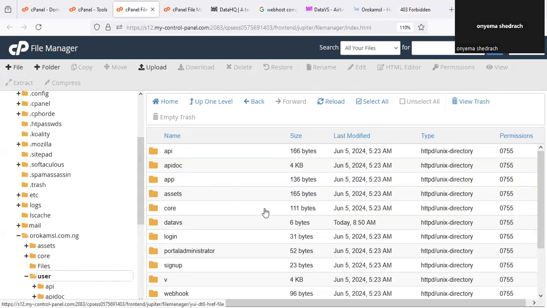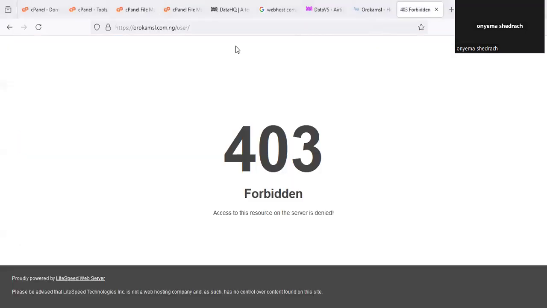The main place where the application resides is under app. Can you see app here? That is where the application resides. So I want you to add this after the users slash. I'm just going to add it right away, and then we are going to load it again.